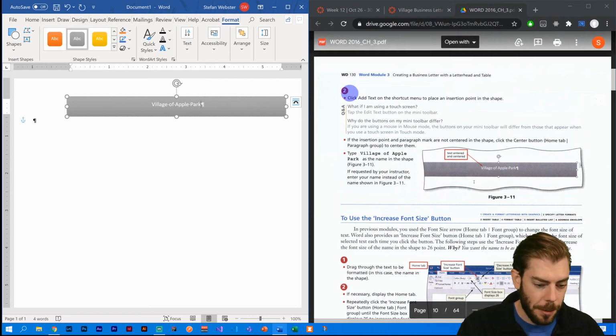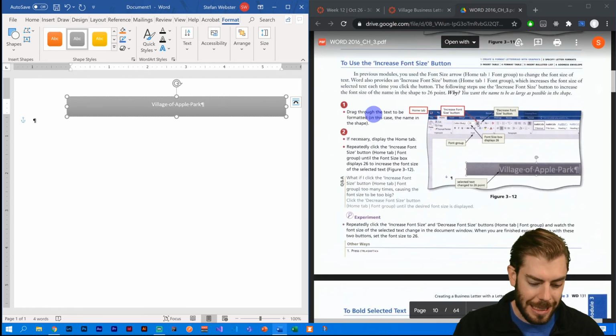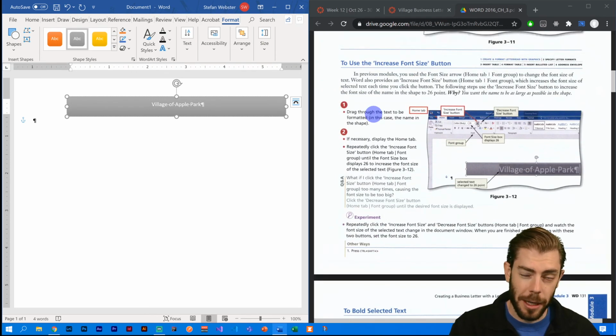Okay, so now I am on page WD 130 of the assignment. I am going to leave you here, and I'm going to pick it up in just a few pages with how to insert the apples properly.